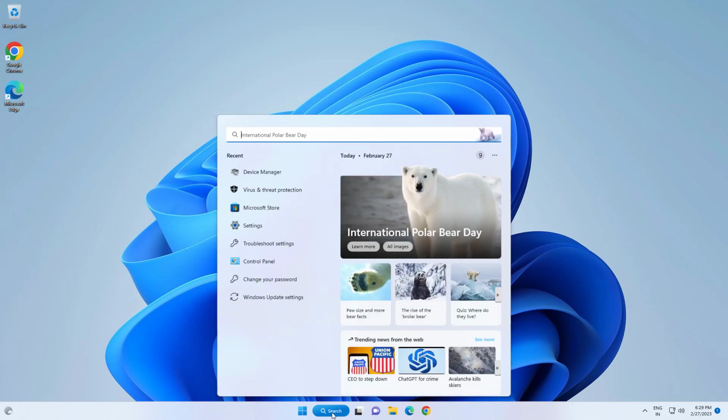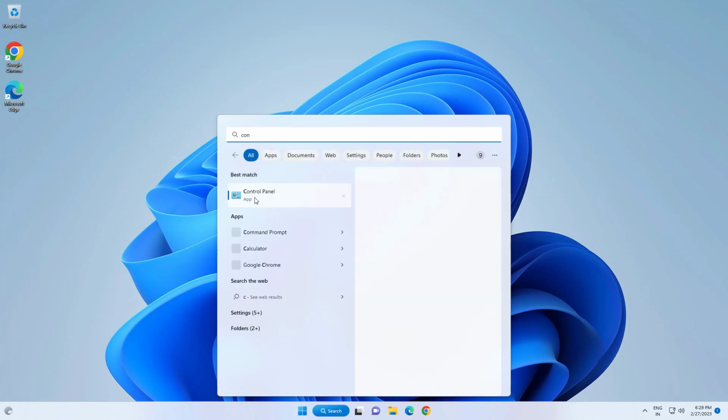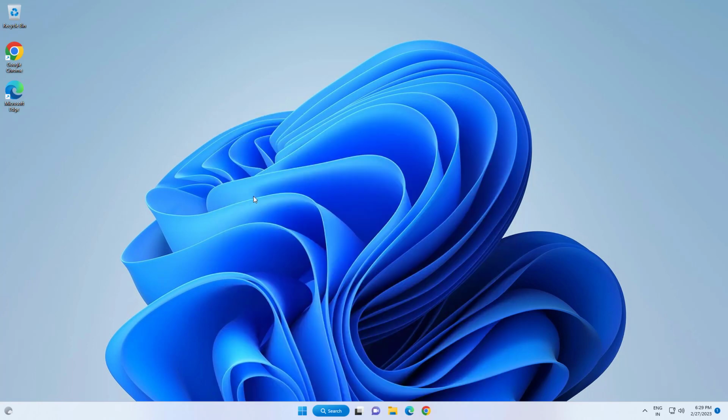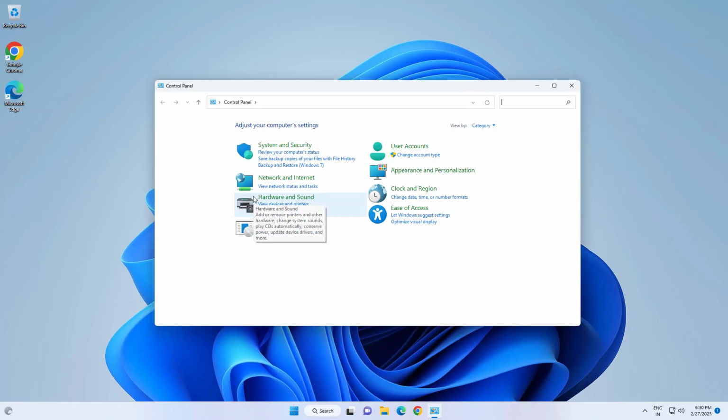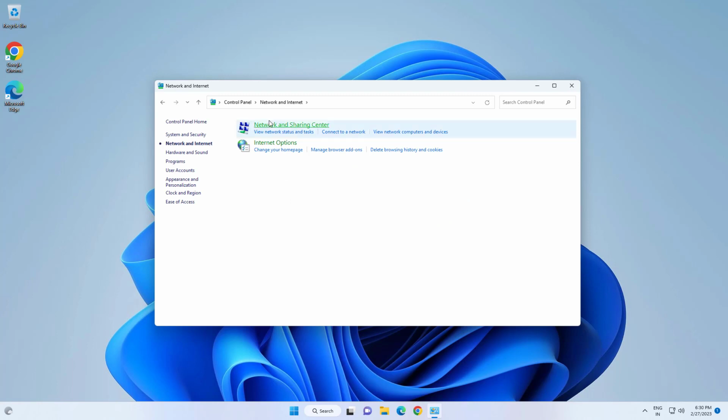Open Start and type Control Panel. Open Control Panel. Open Network and Internet. Open Network and Sharing Center.